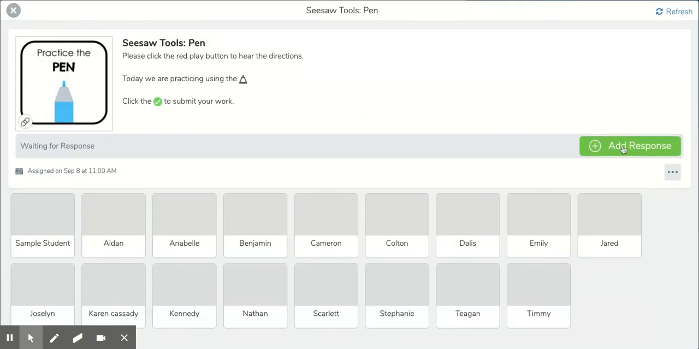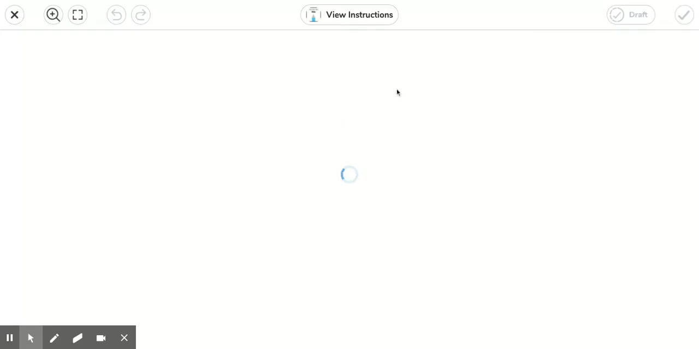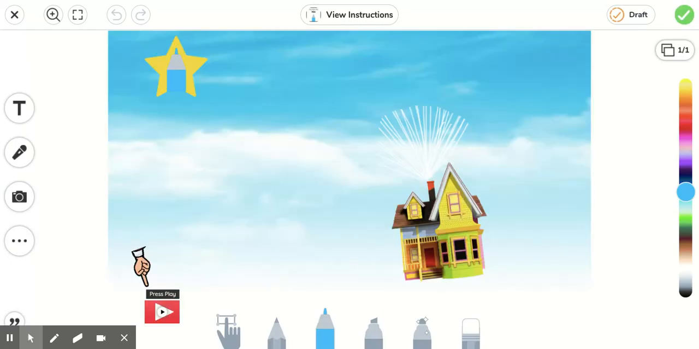I'm going to click add response. Make sure you always click that, the green add response, or when you're done, the green check. And you can play the instructions here.